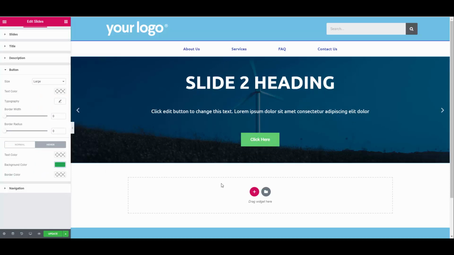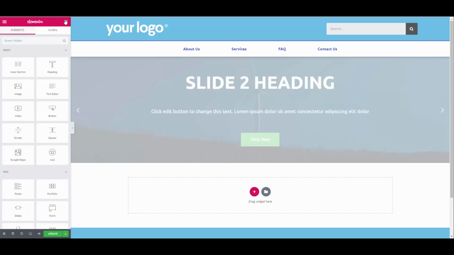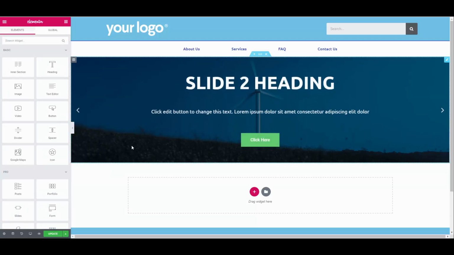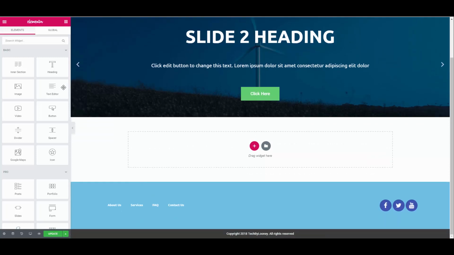Once you are happy with your new slider, we can continue to the rest of the page. Let's start with our heading. On the widget dashboard, drag the heading widget onto your page and style the heading according to preference.